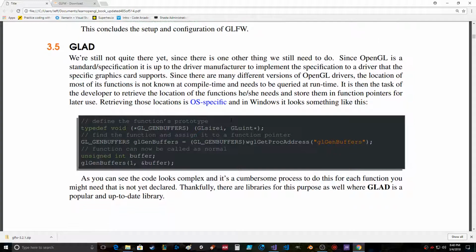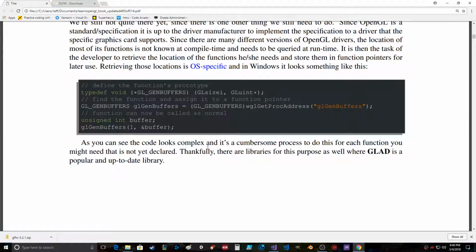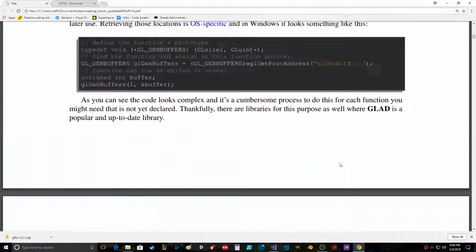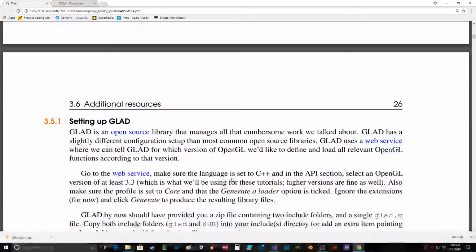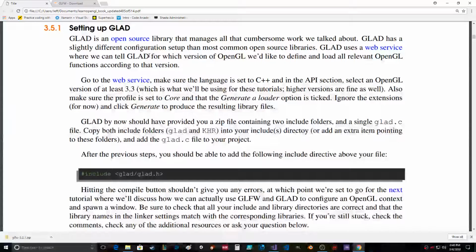Retrieve those locations, OS specific, looks something like this. As you can see, the code looks complex. It's a cumbersome process. Thankfully, libraries are here to do this purpose. Basically, it's setting up function pointers for retrieving locations of where the functions actually are in the API for OpenGL. Anyways, so it's a great thing. We're going to put it in.